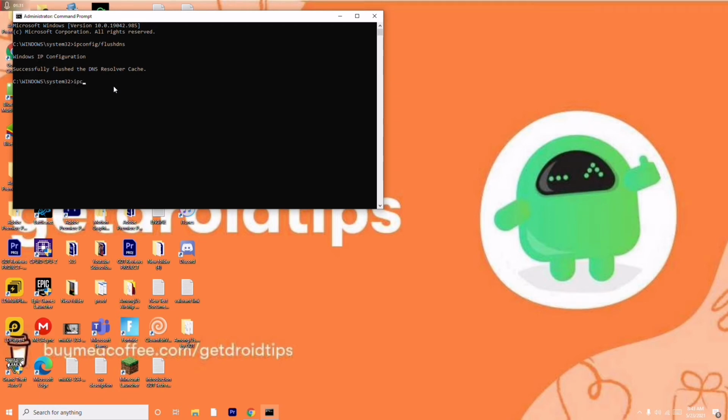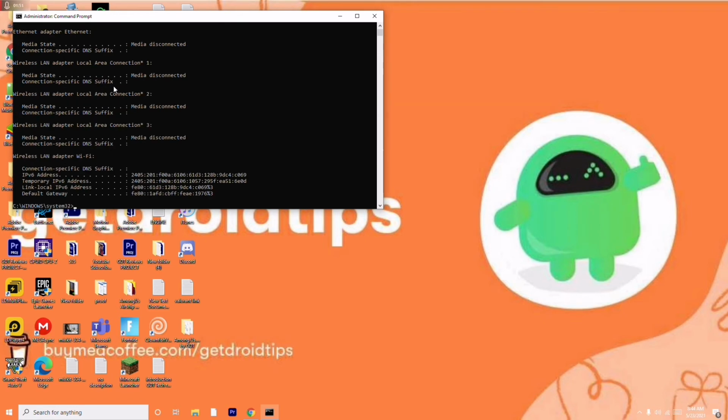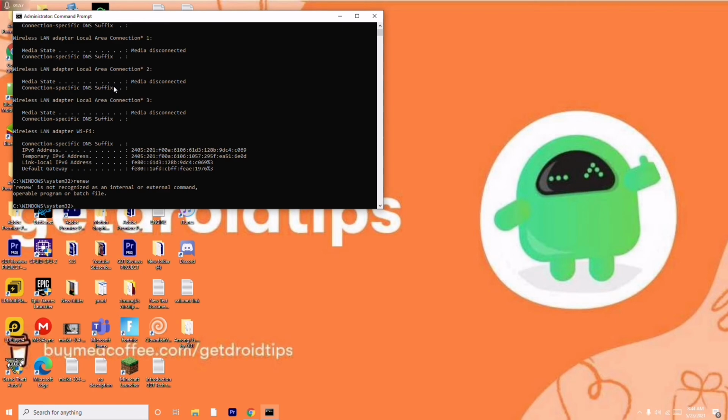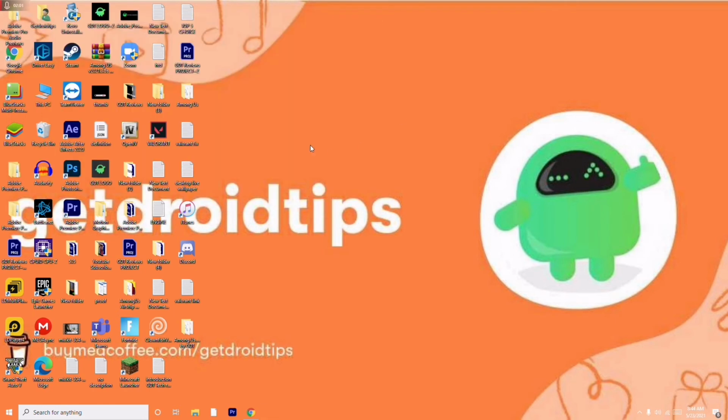Now followed by one more, ipconfig slash registerdns. Press enter. And now we have one more, ipconfig slash release. Press enter. And after that, we have to type renew. So once all four commands are given, just close this.